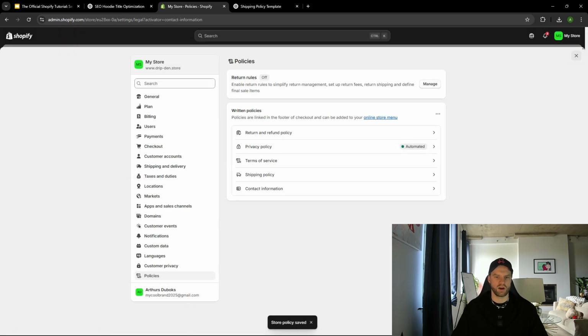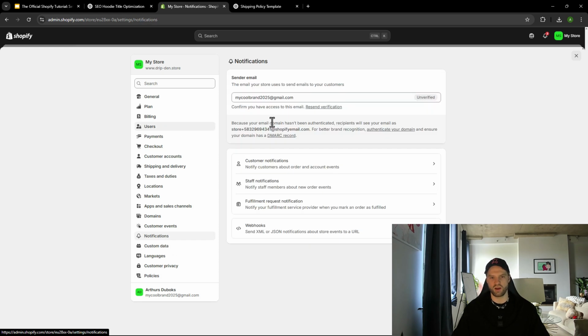Okay, cool. So we covered all the policies and everything is good to go on that site. Next step, let's see if we have our email notifications set up, meaning that when the customer places an order, they receive an automated email with the order number and order information. So let's make sure that is up and running.